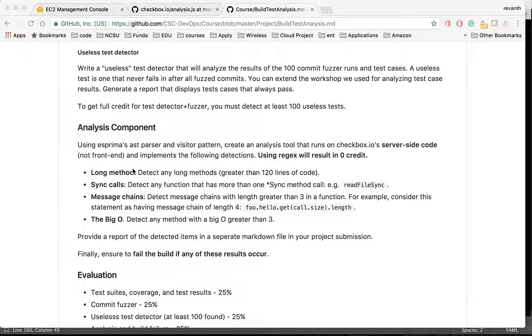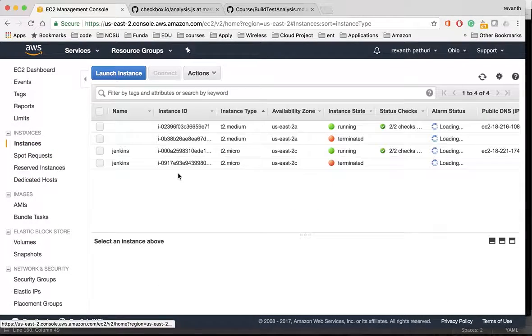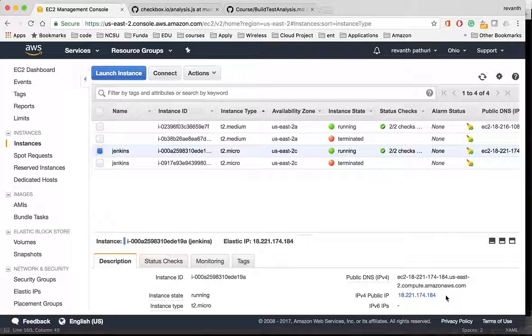So in the end, we'll provide a report for all the functions defined in all the JS files on the server-side code, and will fail the build if any of these results occur. So for this video, we are going to install the Jenkins server on an EC2 instance, and then pull the checkbox.io code into the Jenkins server and then run the analysis part.